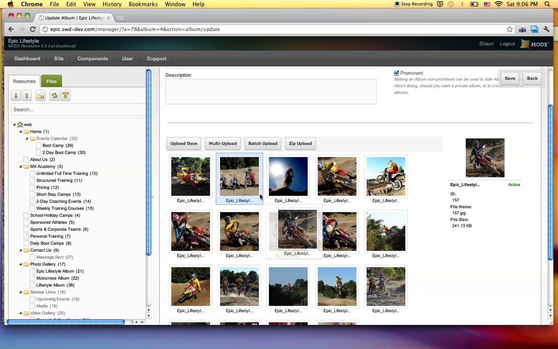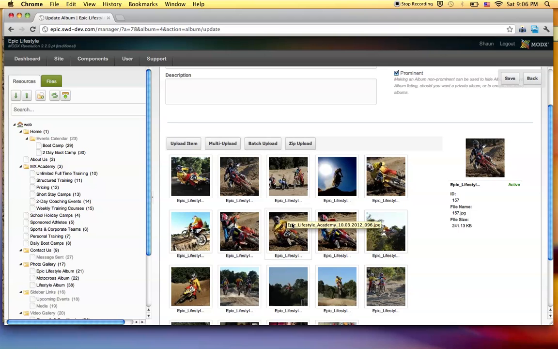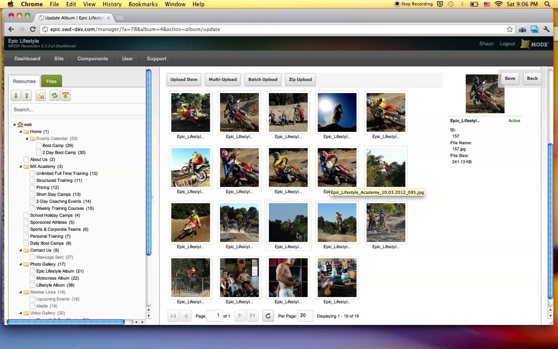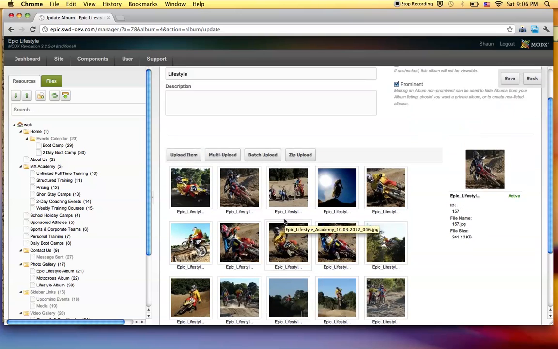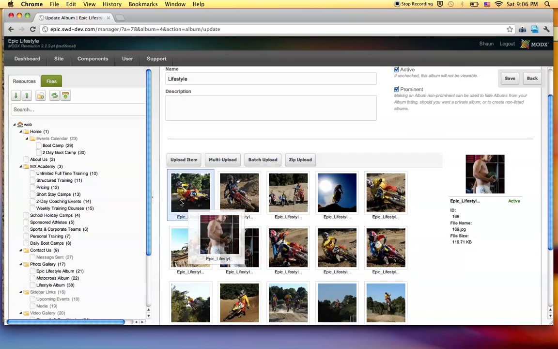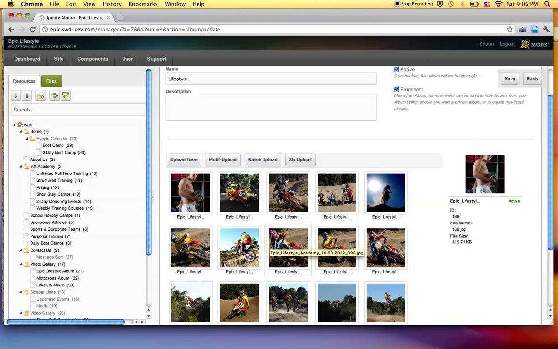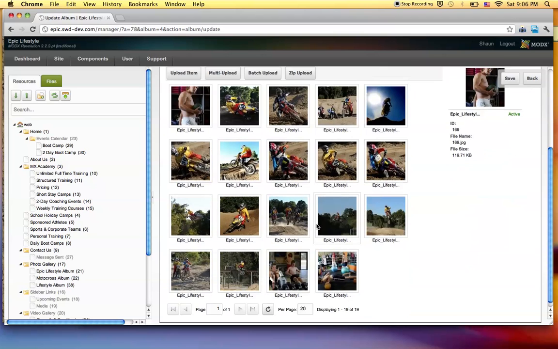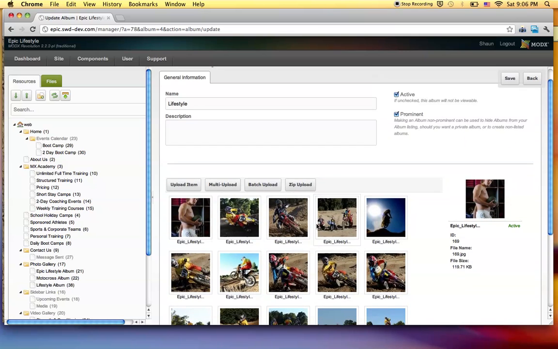Let's see if we can change order. I haven't tried this before. Yes, you can. Well, also what you can do is you can drag and drop these photos. If I wanted to change the order, I want this one down here up first, so I would drag it first. It would shift everybody over. And that's how you can delete photos from the gallery that you have.